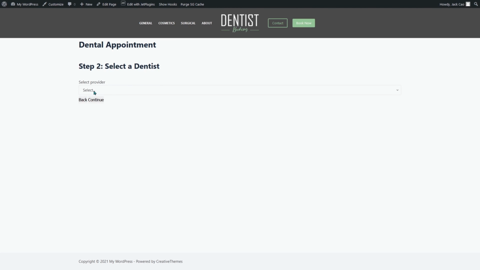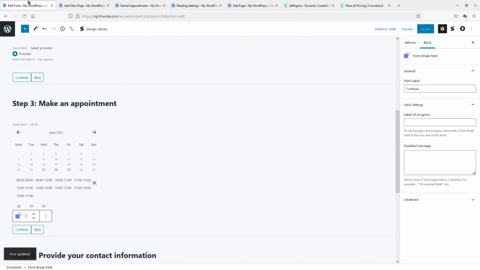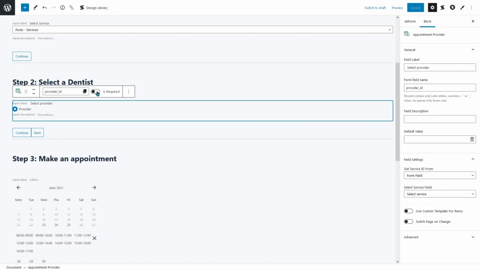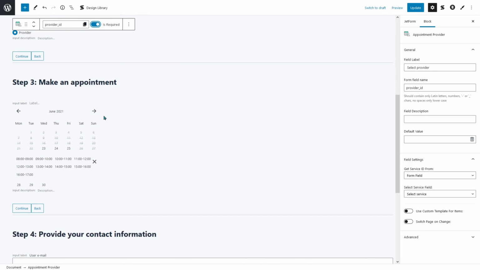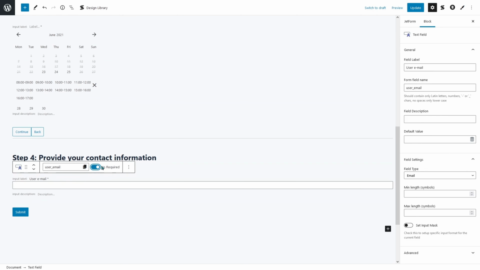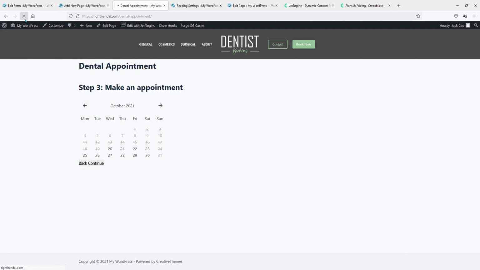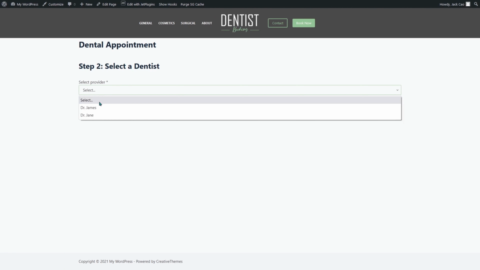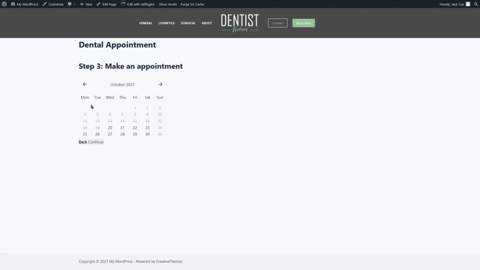And as you can see, I have not selected a provider and I can just continue. So we want to restrict this. So we will select this field and then we want to toggle this on. For this as well, we want to toggle this on and this as well. Let's update and let's try this again. Let's continue. I have not selected a provider and I cannot continue right here. So I have to select a dentist and then we can continue. So these are the basic functionalities.